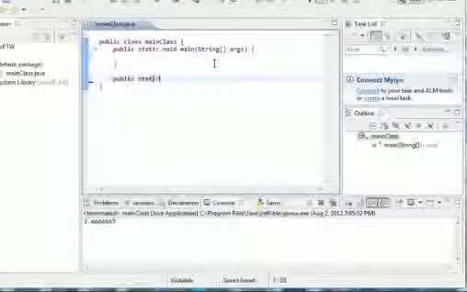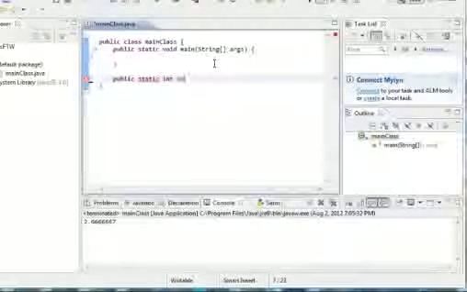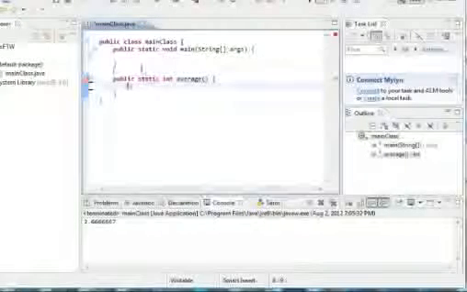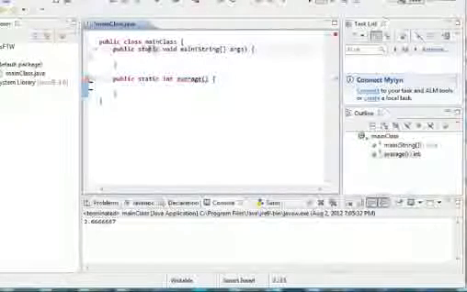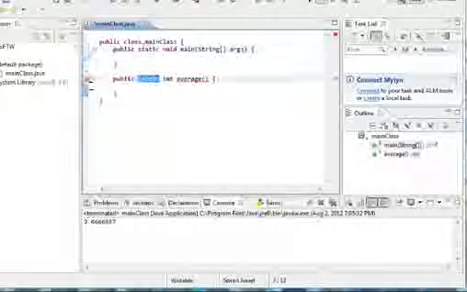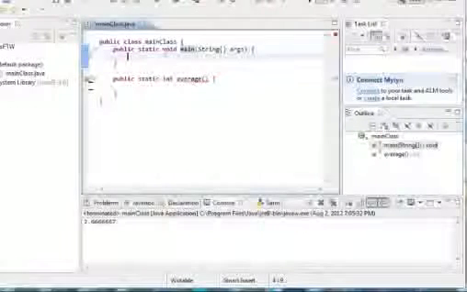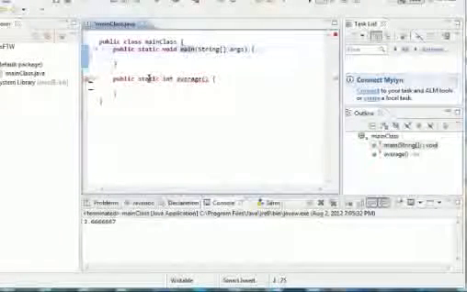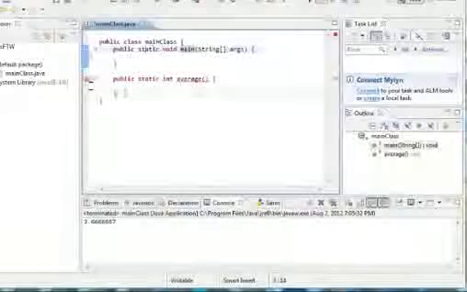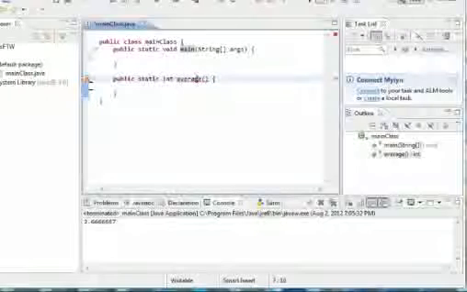It'll be a public static int, for now at least, average, and I'm going to leave out the parameters for now. So it has to be static, first time I'm saying this, to match these modifiers here, because we're going to be using a method in our main method, and it has to be static. I'll probably go over this later, but for now, just take my word for it.